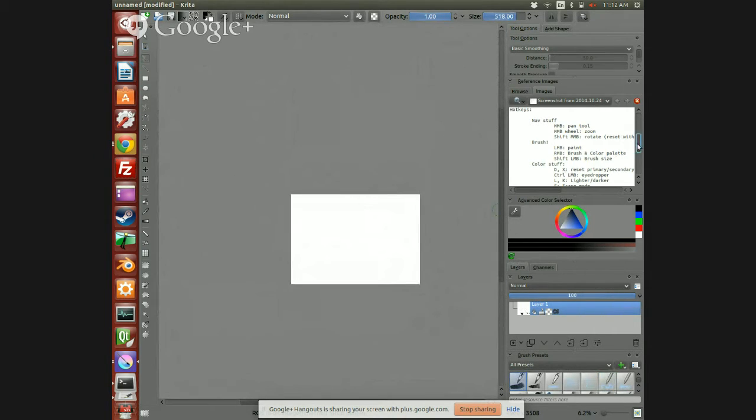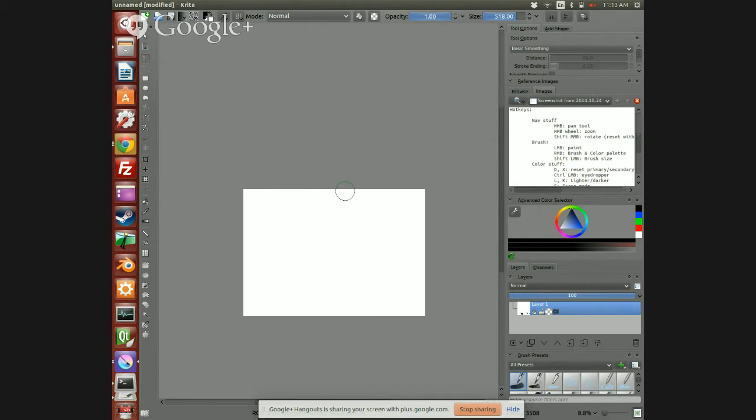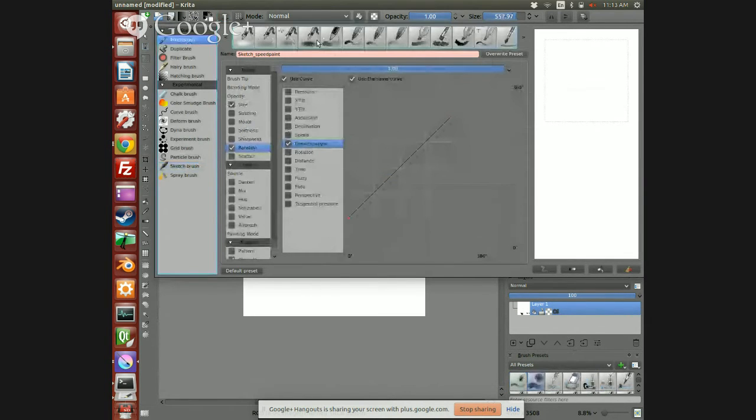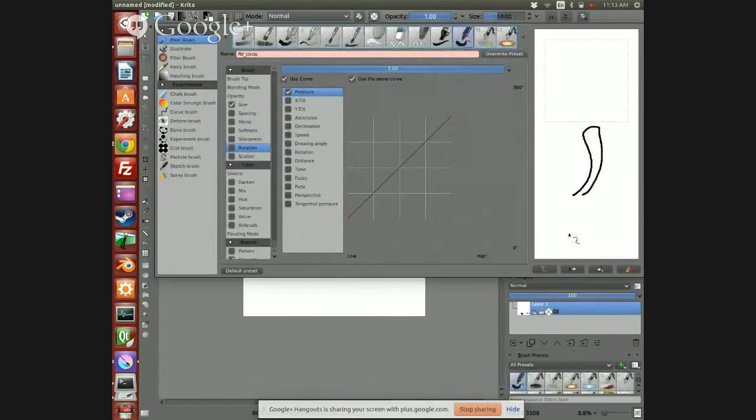What other features do I love? Oh yeah, I wanted to talk about the, what's this tool called? Dynamic brush. So a lot of times, if we have a normal brush, and let's select a nice inky type brush. This looks like it's for inking, right?